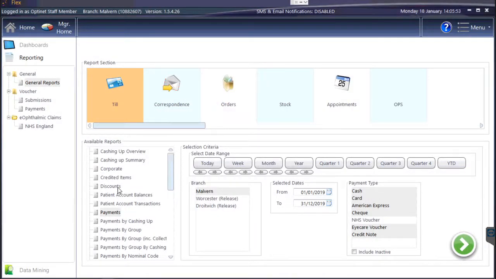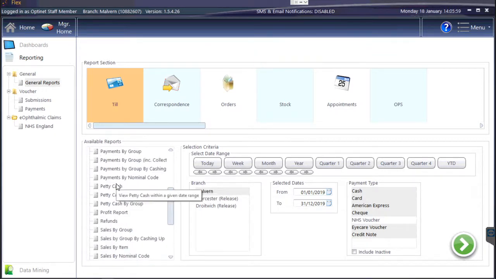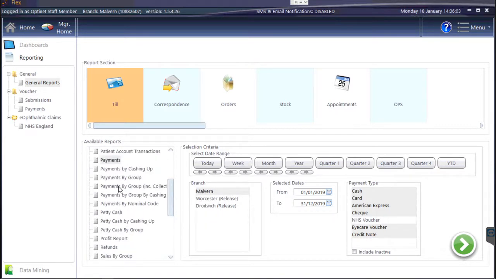Popular reports to run would be the balance reports, so you can see your current debtors list, a useful one at the financial year end. Petty cash reports can be useful to look back through, refunds, sales by group. One of the most common ones to run is the payments by group, so that looks at all of the monies that you've taken, and then it's looking at all of the relevant VAT departments for those.